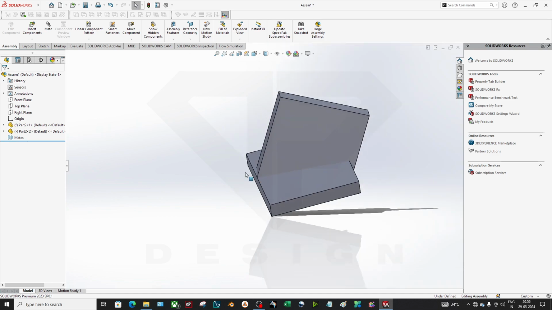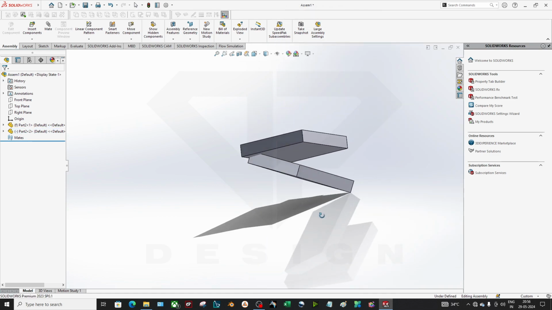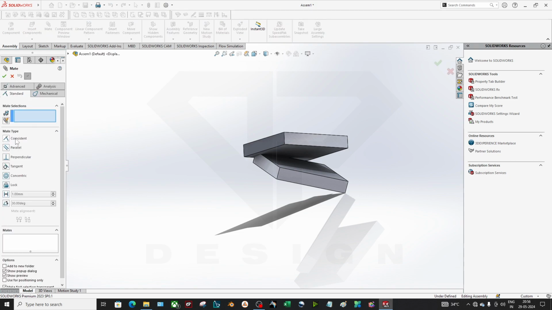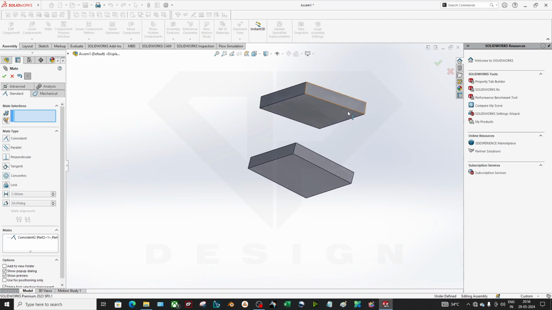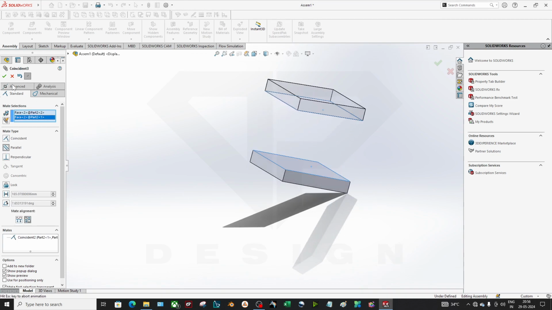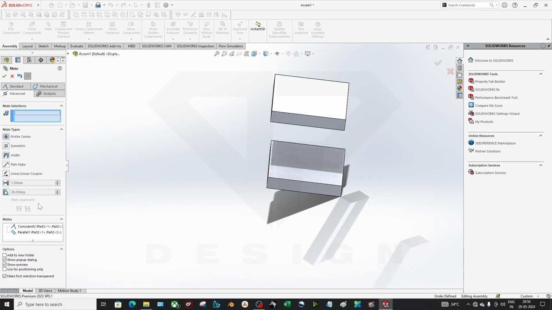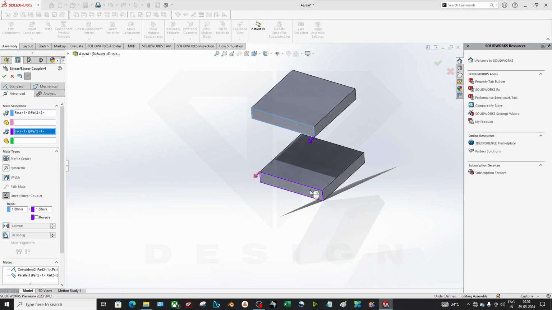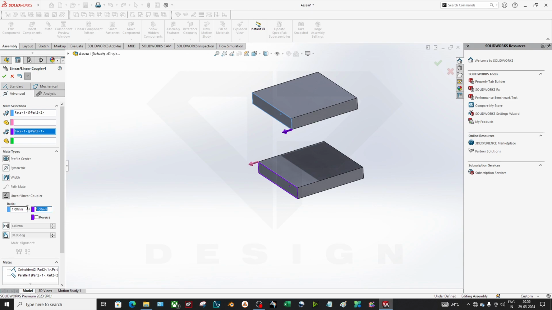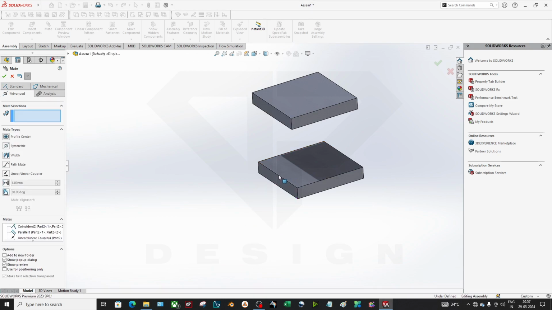Now coming back to the linear coupler. Firstly I want to make both of these coincident, and this one parallel. Now if you go to the advanced mate, there is a linear coupler, right? In this one you can apply both. Let's say I'm selecting this edge, this face and this face. And you want to give the ratio, like if it moves by 1 mm, I want it to move by 20 mm. That's how you can do it, and click OK.